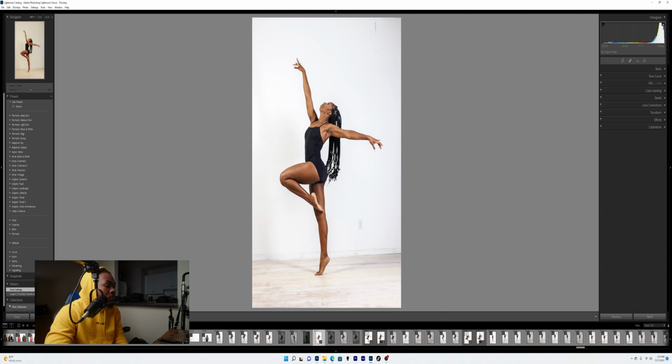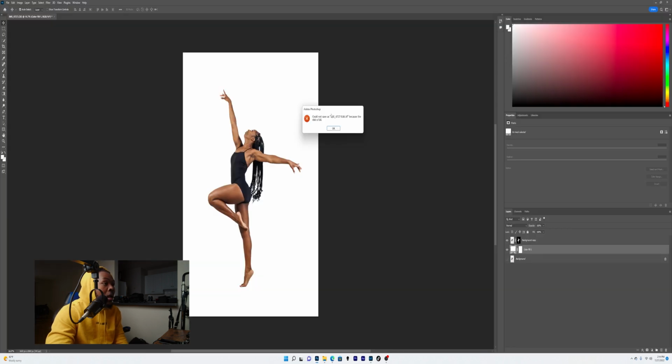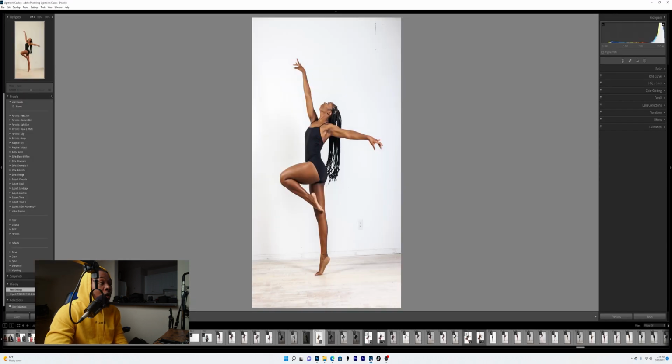So now Lightroom hasn't registered that picture. Let's see what it says. It said could not save because disk is full. So yeah, my disk is full for some reason. So this picture wasn't able to go in. But I'm gonna show you a previous picture of how it did.